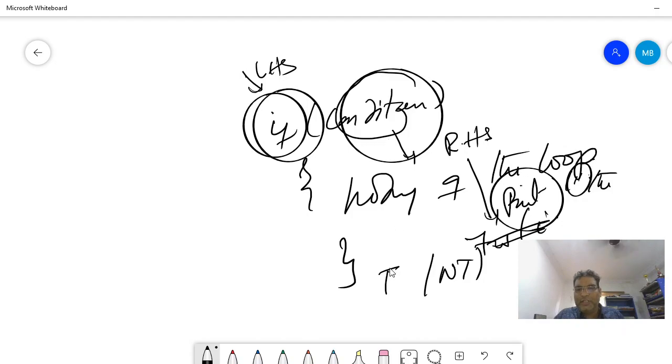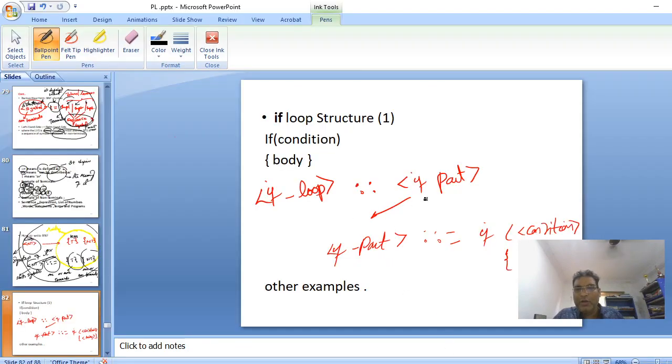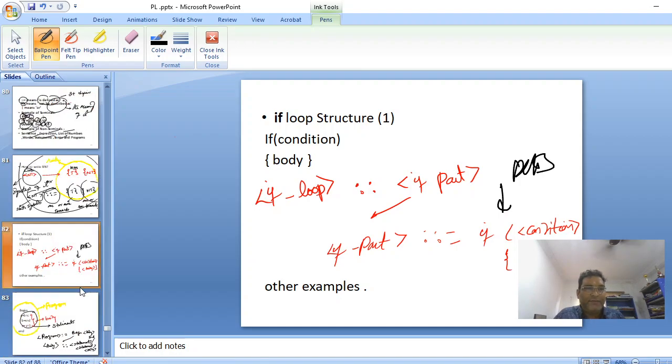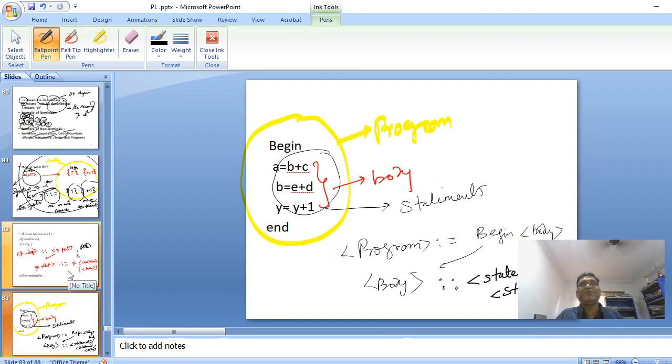So let's move on to the other one. Here, look, the if part is if condition, body of the loop, and this is coming on your right hand side. Then we'll see the other slide, which is already there. This is a very good basic example which you find on the net, given by Pascal language.